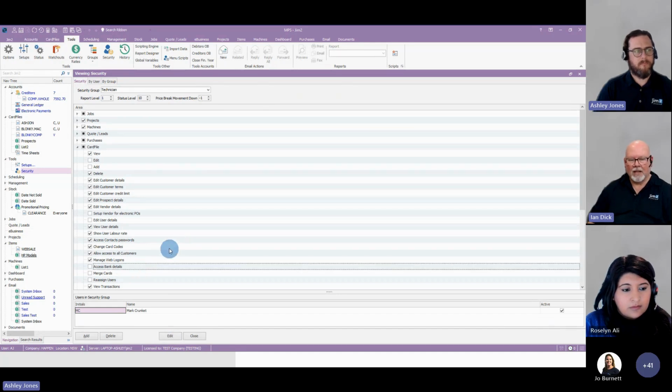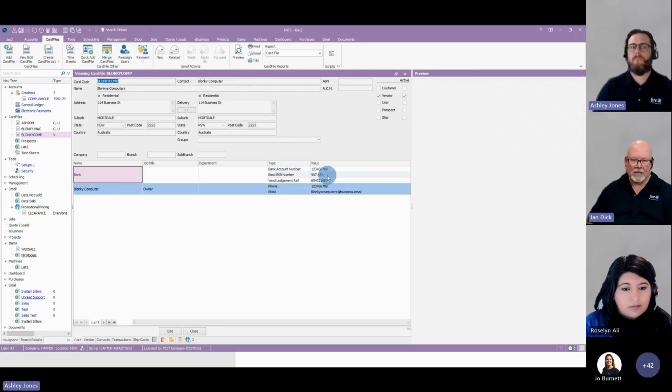When we remove that and the user logs back in again, the user who's subject to that security group will simply see a series of asterisks. They'll no longer see the bank detail information. So you make your change in the security group. You then ask the user to log out and log back in again. When they log back in under that security group setting, they won't be able to see the bank details.